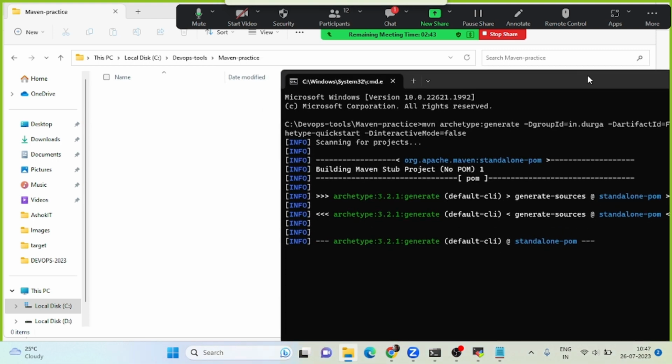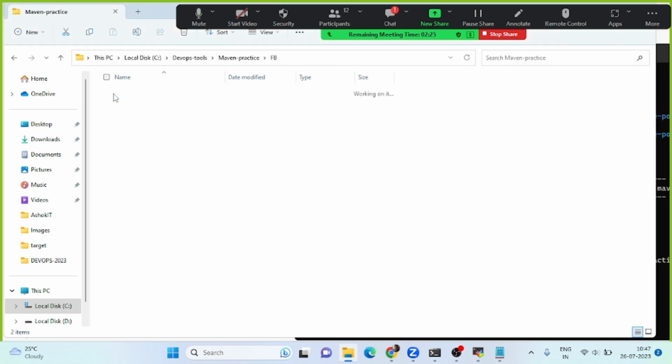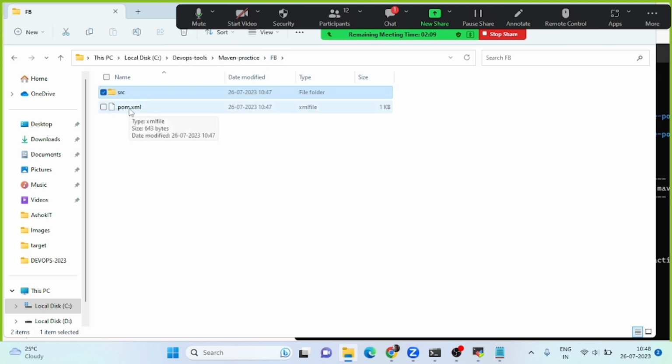See what will happen here. I'm creating one Maven project here. See, build is successful. I have given one name, FB, in the command. So FB created one folder. It contains one structure. It will give us the source folder, which will contain main, test, all the things. Here we got pom.xml. Pom.xml means project object model. These are the things it will give us.